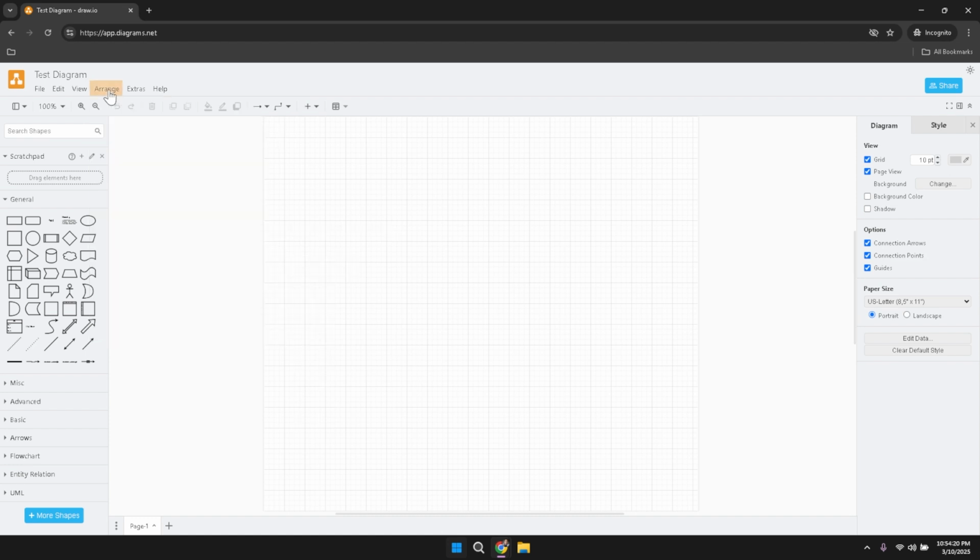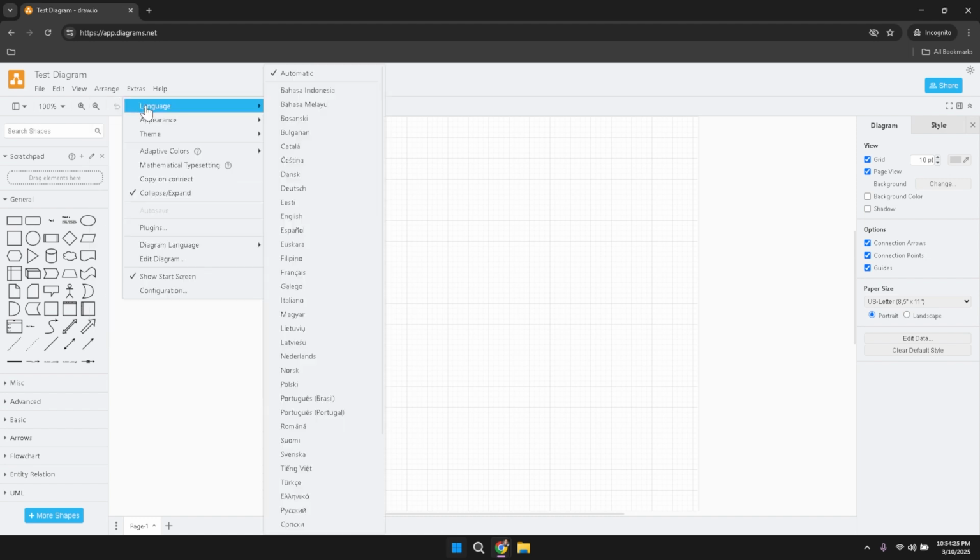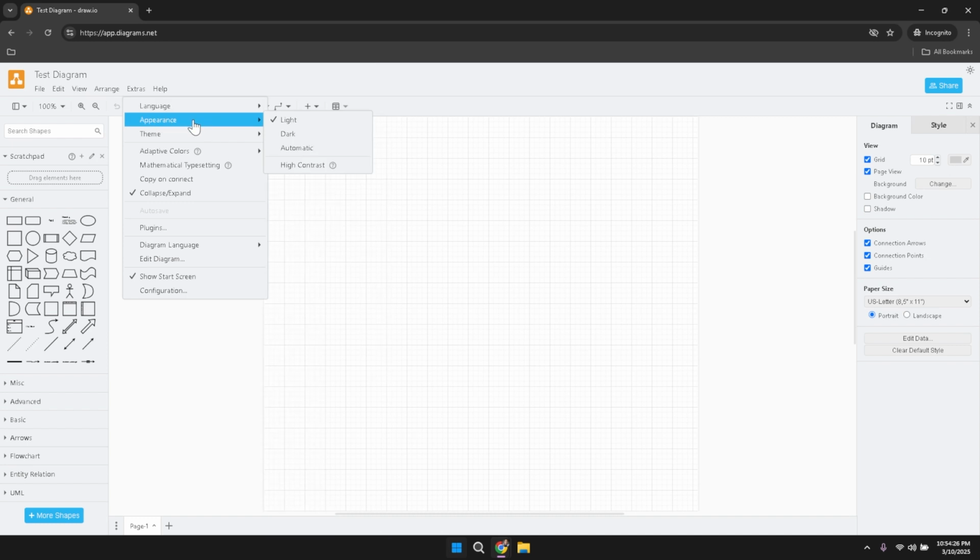Within the Extras menu, you'll find additional settings that allow you to further customize your draw.io experience. Here you can change the language of the interface, adjust the appearance settings, switch between different themes, and access other advanced options. This is particularly useful if you're working in a multilingual environment or if you prefer a specific visual theme that enhances your workflow and reduces eye strain during prolonged diagramming sessions.